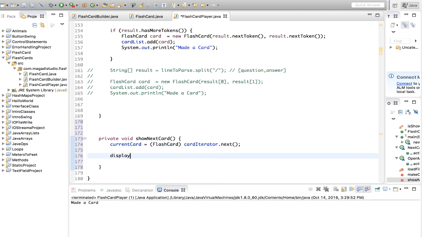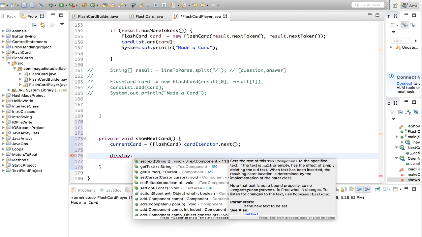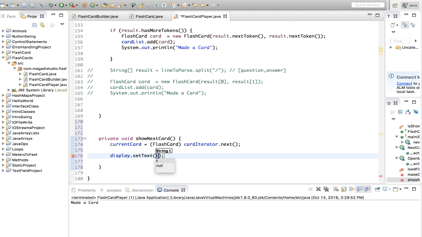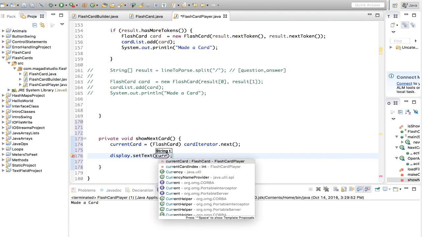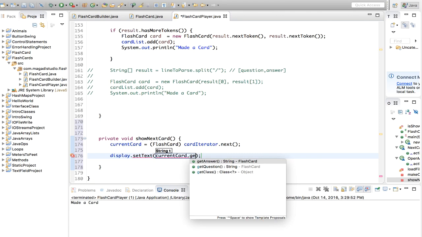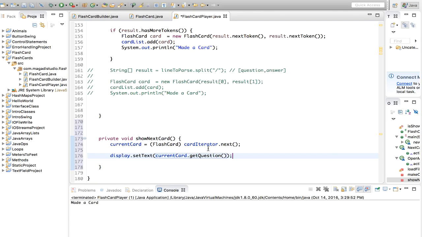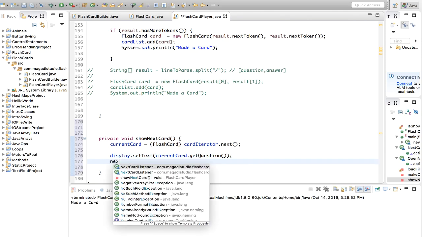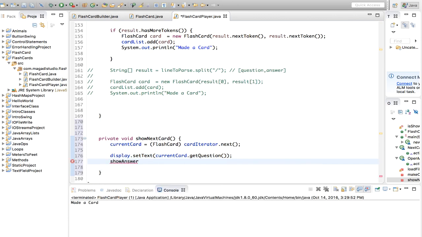And then we're going to use display.setText. We say currentCard because we know this currentCard will have all the information for the current card, so .getQuestion. So we're taking the text from the card and putting it in our display area. And then we say next, then showAnswer.setText. We're going to say here, "Show Answer". So we're setting the text of the button showAnswer to "Show Answer".